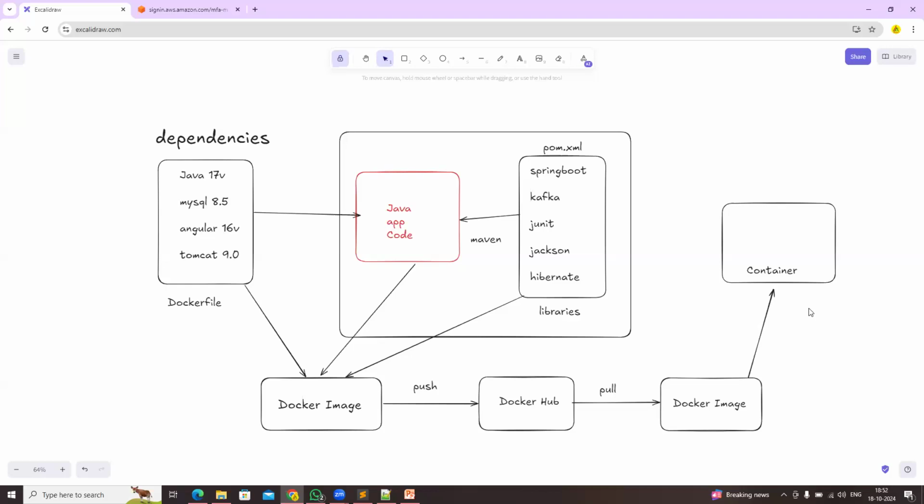Now, earlier, 3-4 years back, the Docker file creation and image execution, only the operations team used to do it. But now developers are also doing the same thing. Developers also should do this. Developers also should know this process.